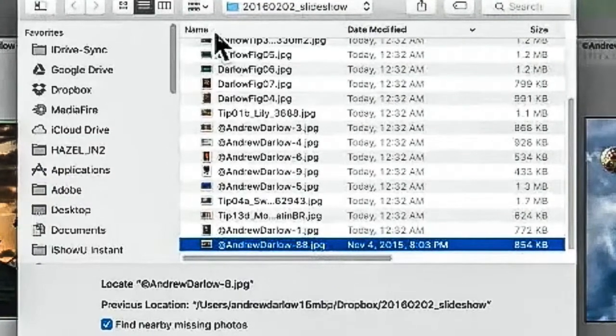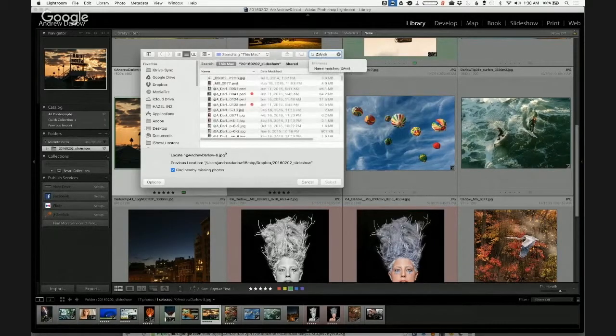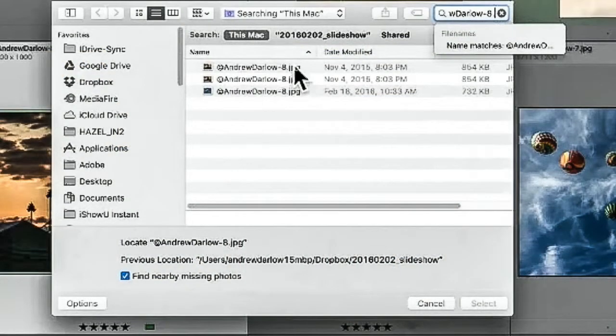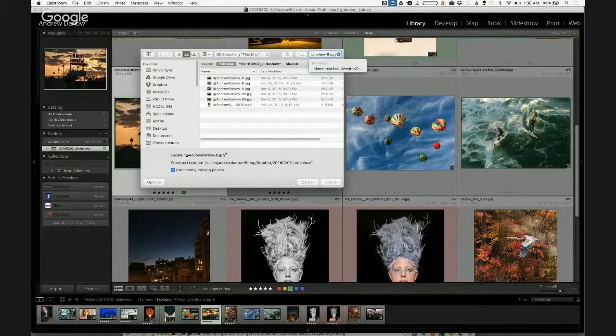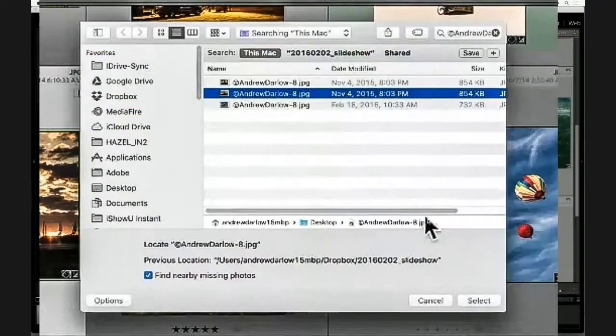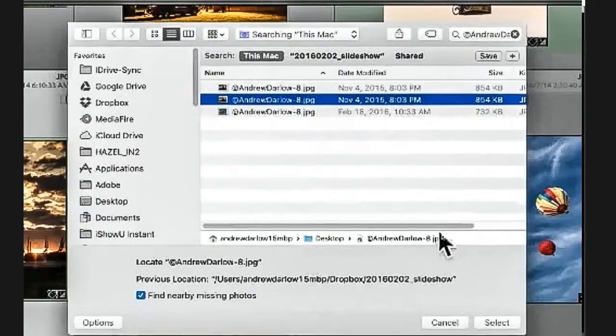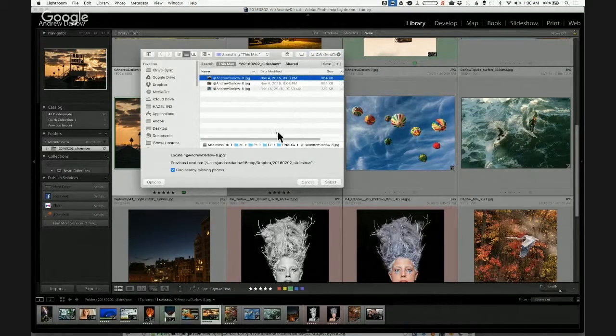So why not put in copyright, which is option G, and Andrew Darlow-8.jpg. Okay. Let's see here. I'll just keep it as Andrew Darlow-8. And it just brought up these 3. So that's good. So one of them is in one folder. You can see the folder location. One of them is on the desktop, and one of them is in another place.